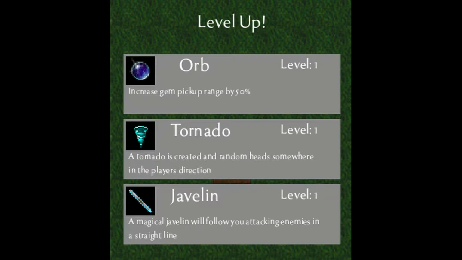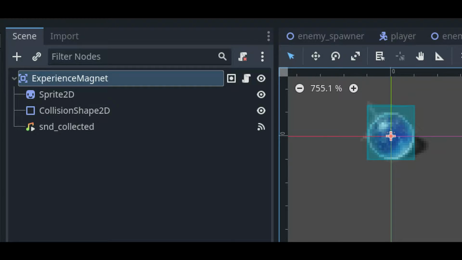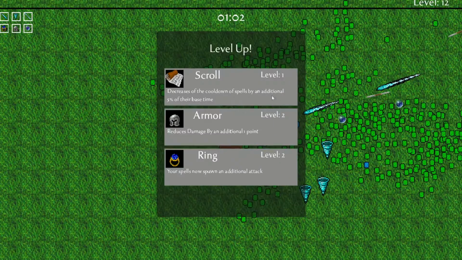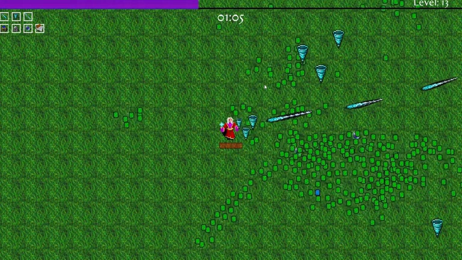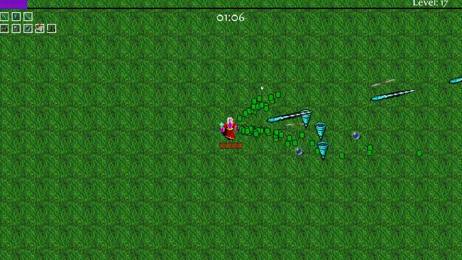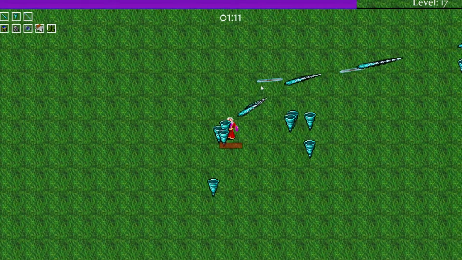You could also start making new functionality like adding random drops. So if you wanted to add an experience magnet, you could make it so that the enemy has a 1 in 100 chance to drop an item that increases your player's grab area collision by, let's say, 100,000%. There is so much potential to alter this tutorial, and it's really up to you to decide what you want to add. For your ideas, you may need to find other tutorials, do them, and then leverage what you've learned to make changes into this project.